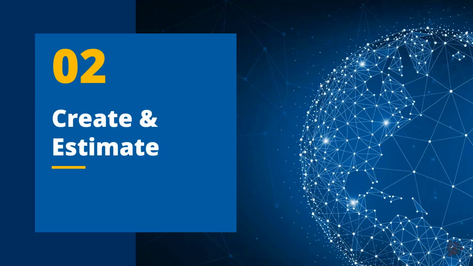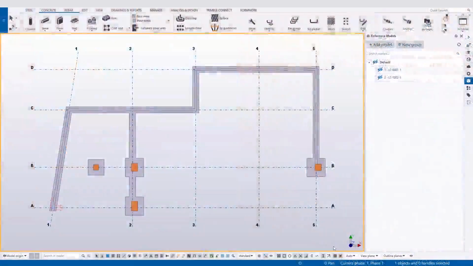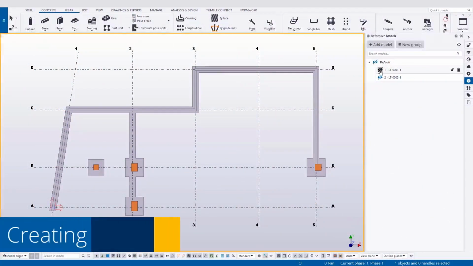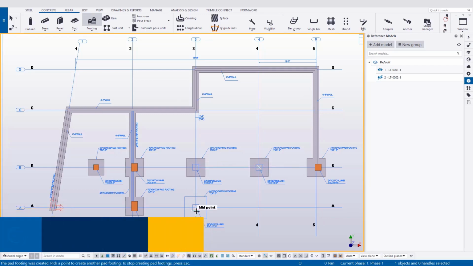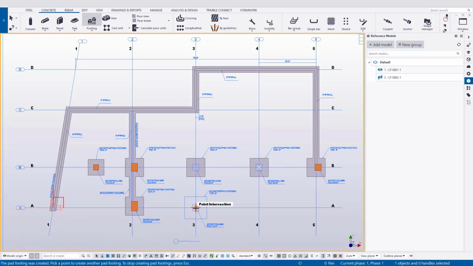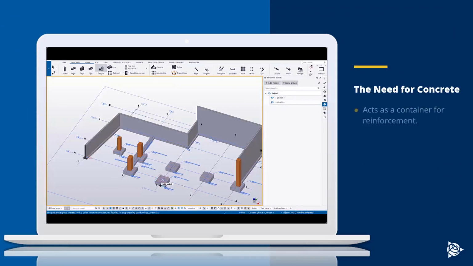So the first bullet I brought up in this section of the workflow was creation of concrete. Now, for those of us who focus more on detailing the rebar itself, this is not always an area we wish to spend our time. But if you're new to Tekla Structures, you may not realize that concrete is important as it acts as a container of sorts in which we place our reinforcement, using the concrete shape to dictate the initial basic shape of our reinforcement.